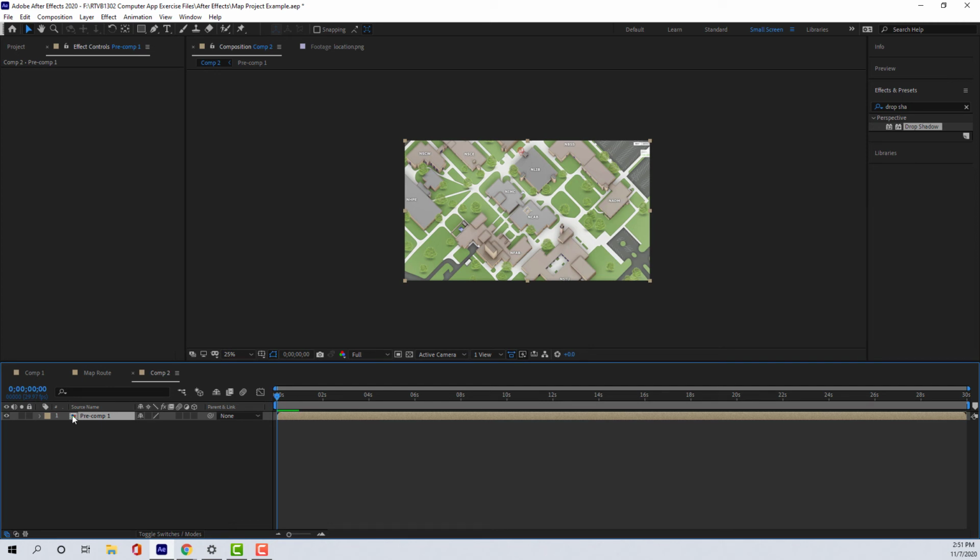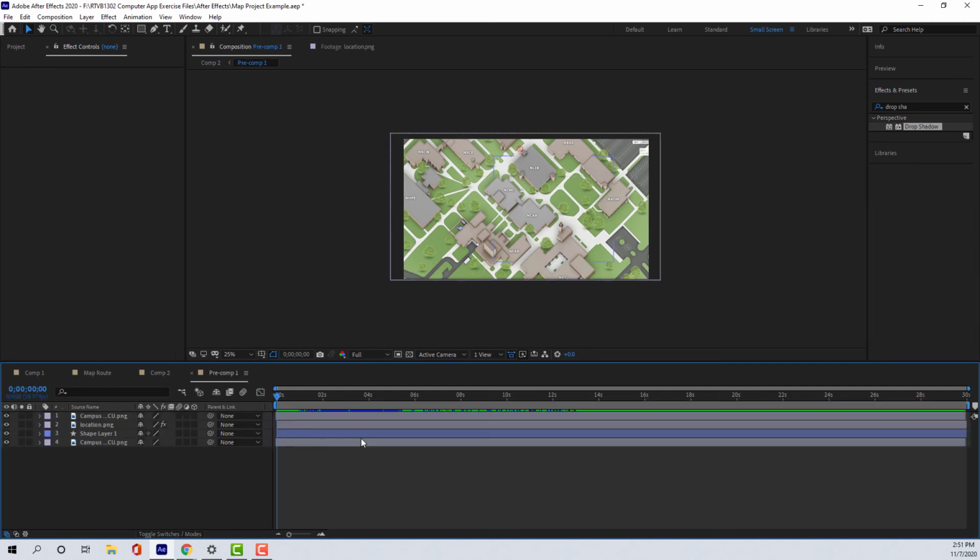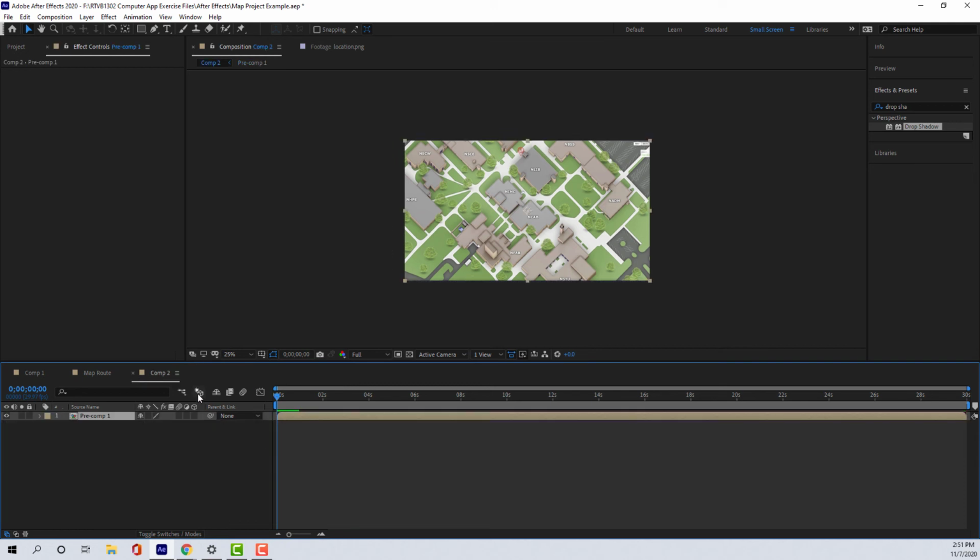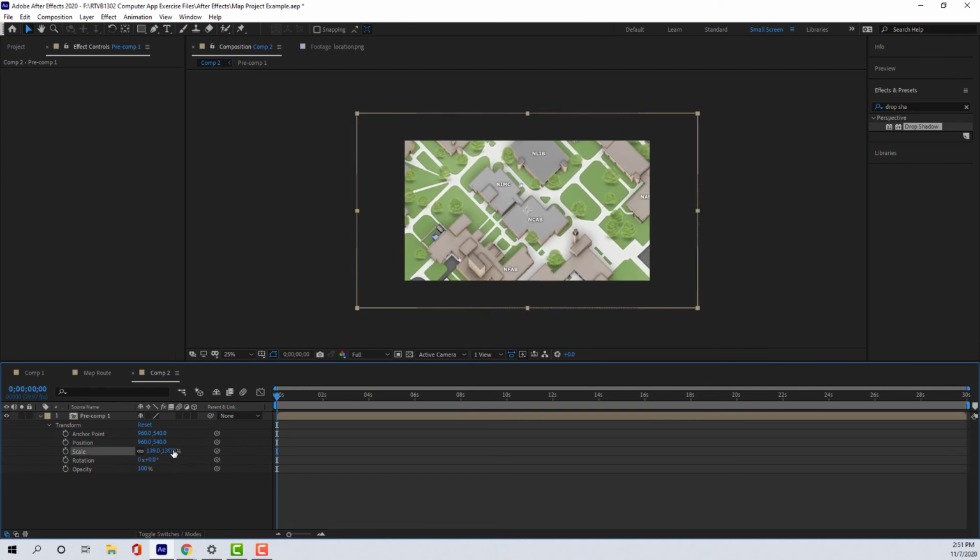If I double click on it, I get everything back, and you'll notice that its composition is now in pre-comp 1. I'm going to just X that out. And when I did that, what that allows me to do is I can make a modification to this now, such as the scale, and it modifies everything.